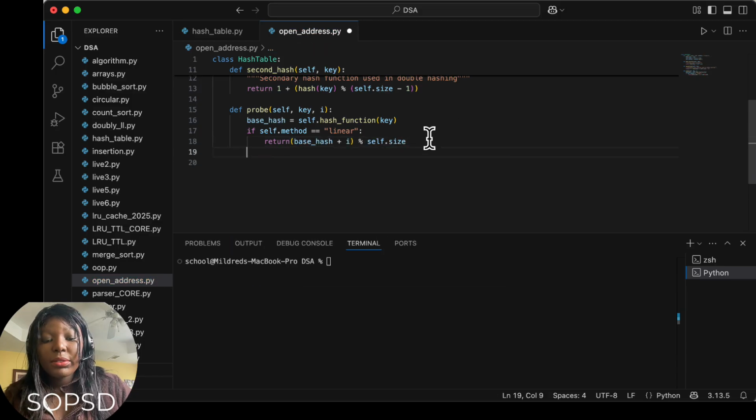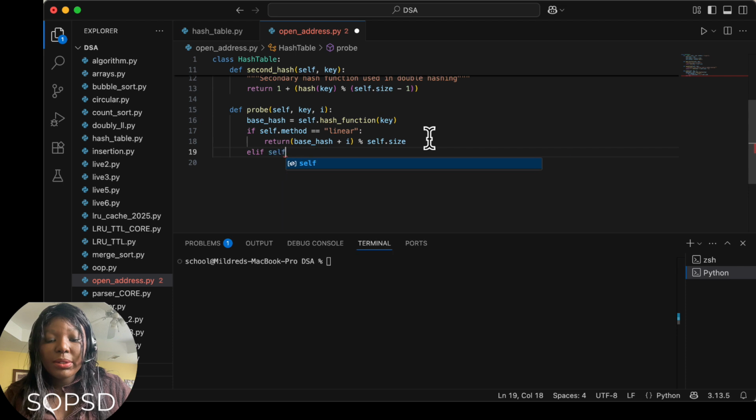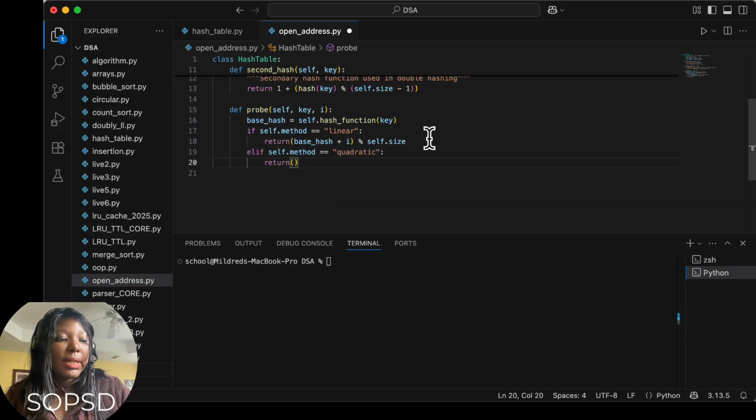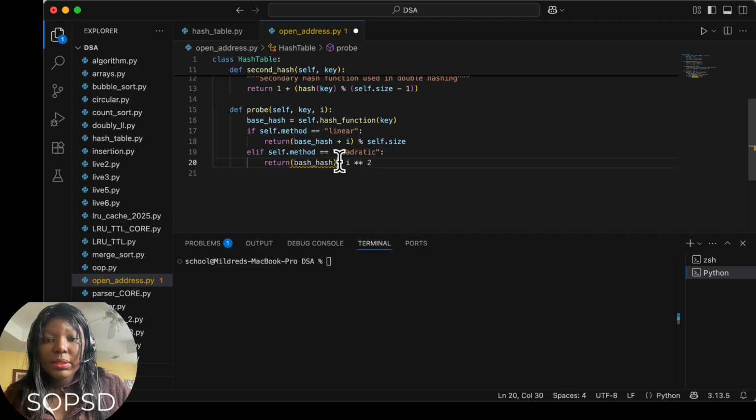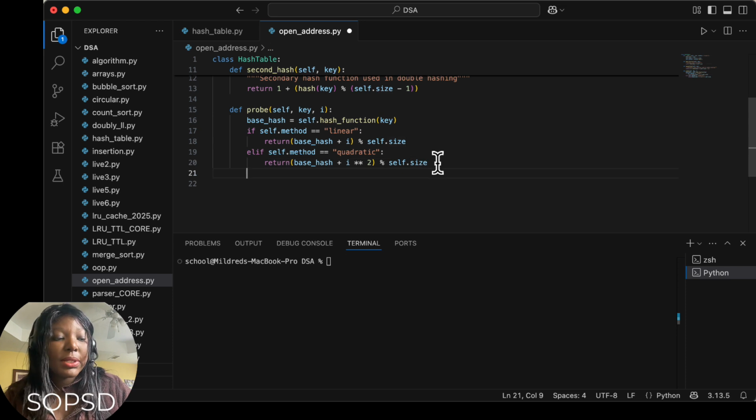Now we'll use elif. So say if the method is equal to, now we want to check if it's quadratic method that the user supplies. So if the method is quadratic, we want to return. Now for quadratic, you want to say the I raised to the power of 2. So quadratic is like you are doing exponentiation, right? So we return base hash plus I double asterisk 2, and then we'll modulo the size. So we always do this so that the index will be within the range or size of the table.